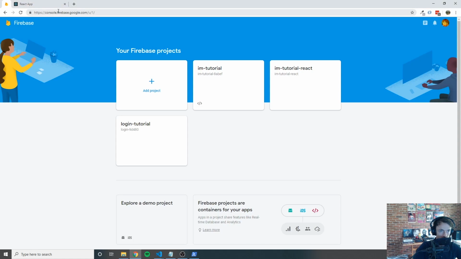So I'll come over to here to Firebase. You're going to want to go to console.firebase.google.com. Make sure you create a Firebase account. You can just go to Firebase, create an account, and once you have the account, go to console.firebase.google.com, and you'll be presented with this.